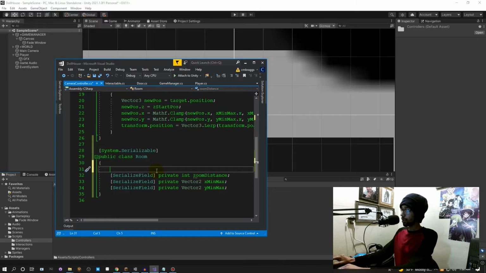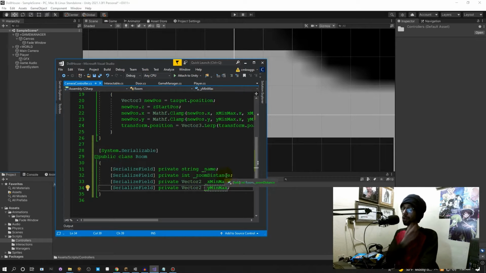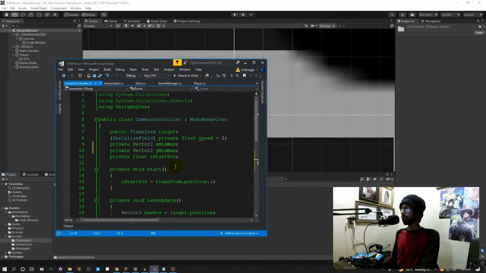You know what? We're going to go with a string. So I'm going to just serialize this field as well. And we're going to go as a private string. And we're going to call this name. And we'll have to do it as an underscore name because name inside of Unity has a default value, and we don't want to adjust that value. Okay, so that should work there.